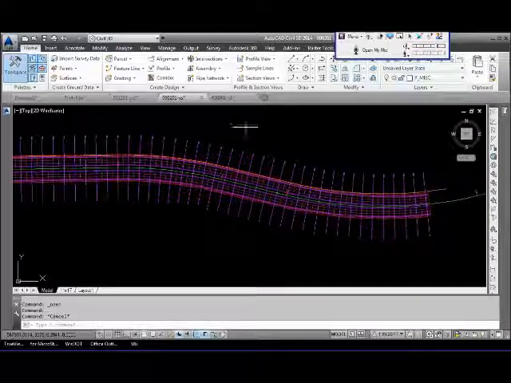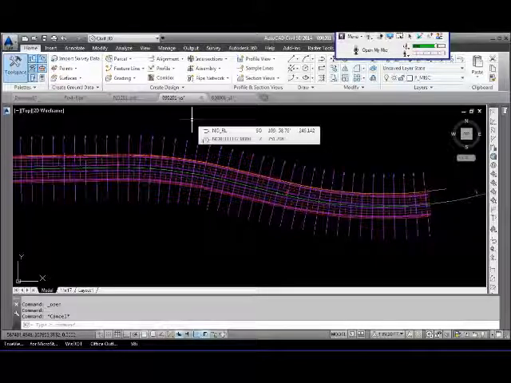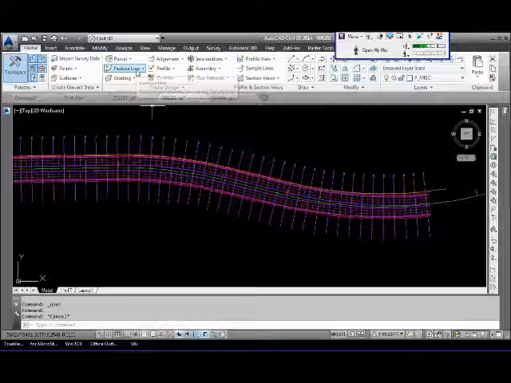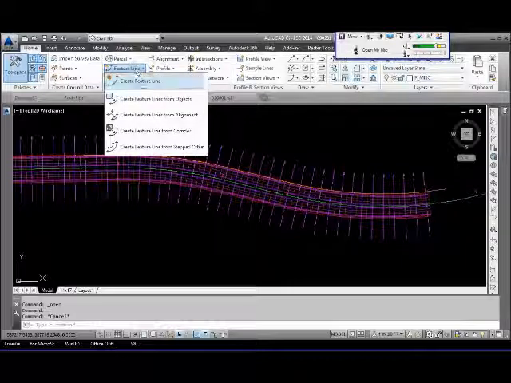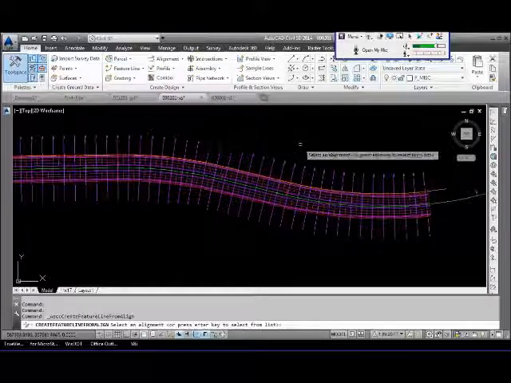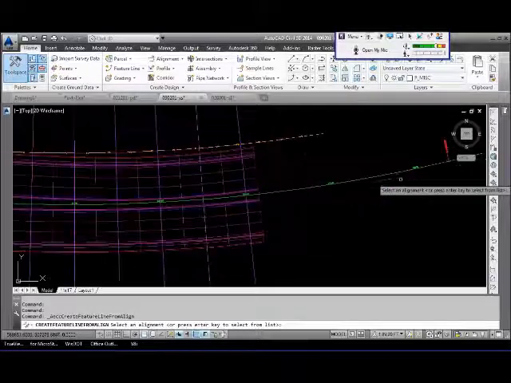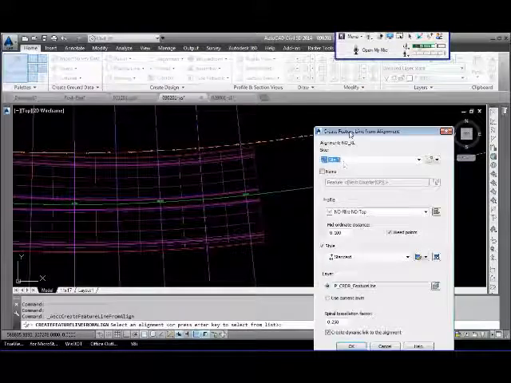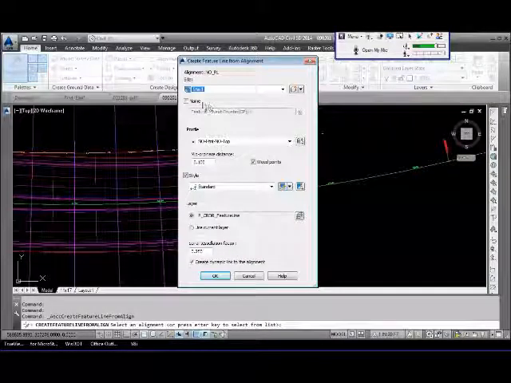And what this is going to do is it's going to be dynamically linked to the alignment. I make a change in the alignment, the feature line is going to automatically update. So if I go to feature line, create feature lines from alignment, it's going to ask me to select the alignment, which I'll come in here, select the alignment.